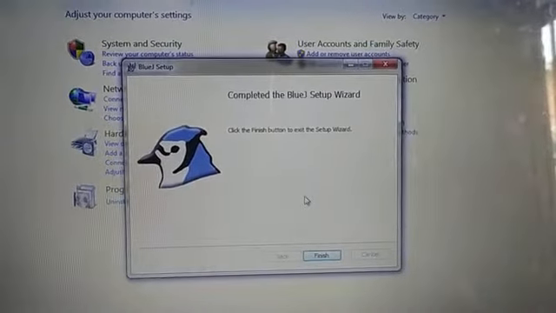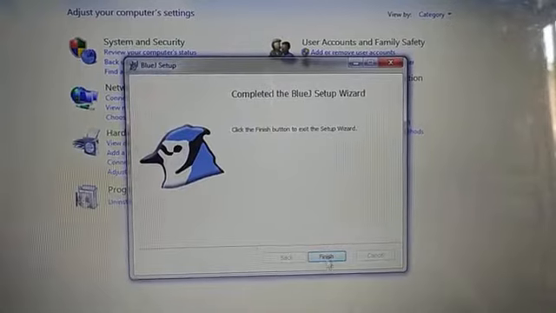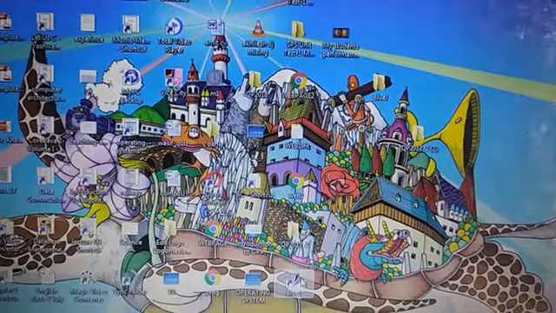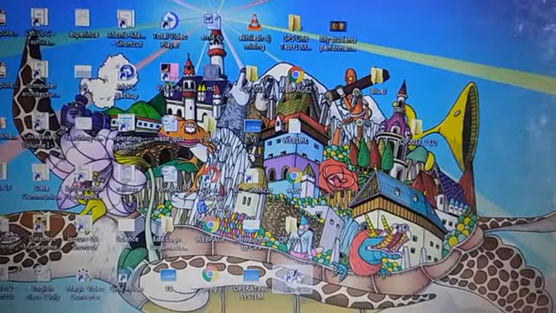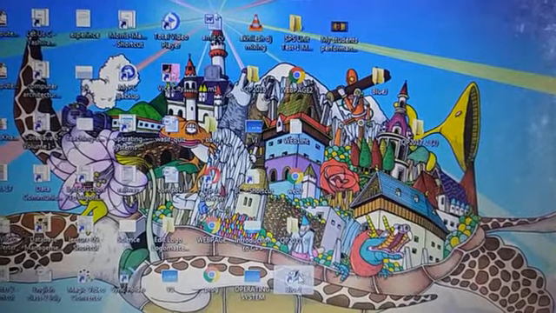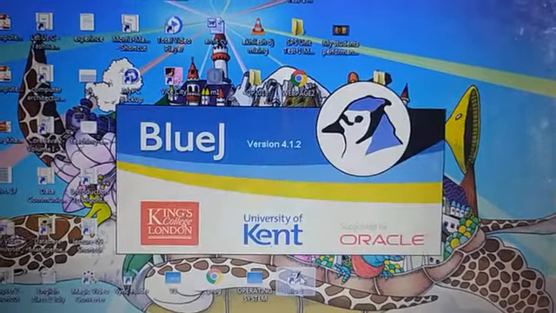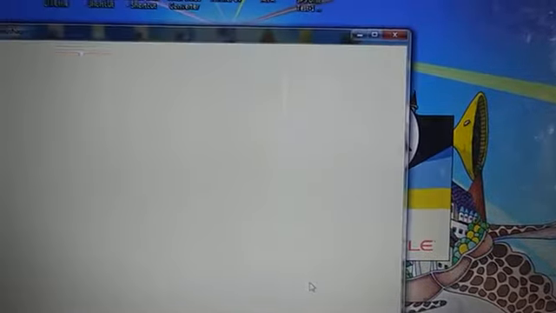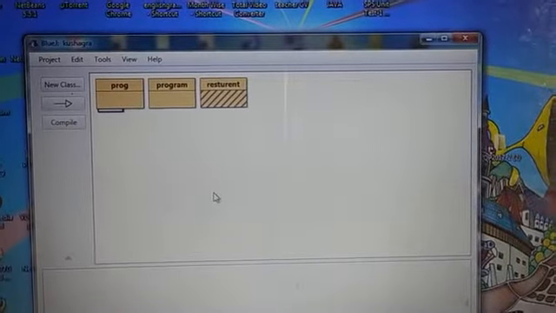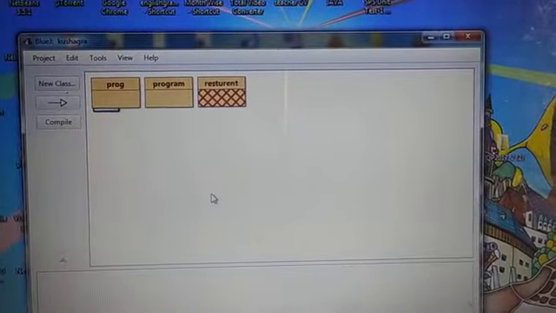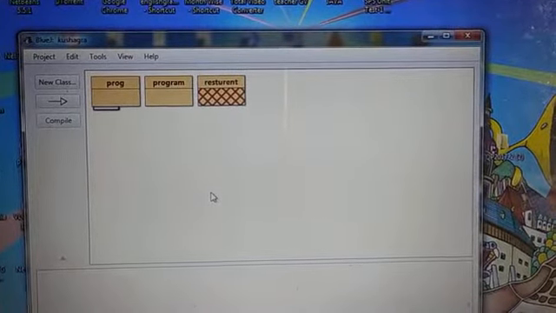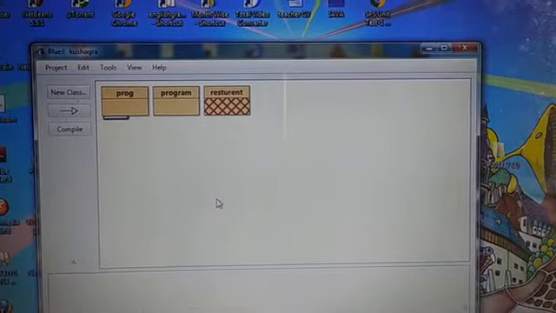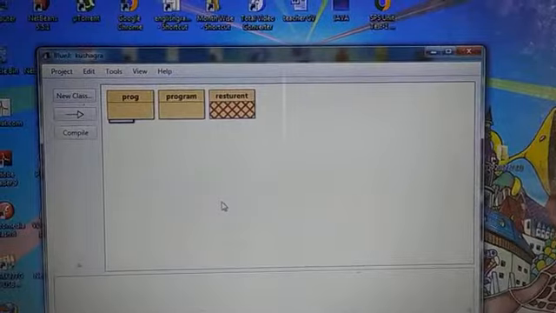Now after finishing everything, it will show you this window. So click on finish and your BlueJ is installed. Now if you have clicked on create desktop icon, then it will show you the desktop icon. Double click on this and your BlueJ will start. Remember, first check your computer operating system, whether it is 32-bit or 64-bit. If it is 32-bit, download BlueJ 32-bit, or if it is 64-bit, download BlueJ for 64-bit.